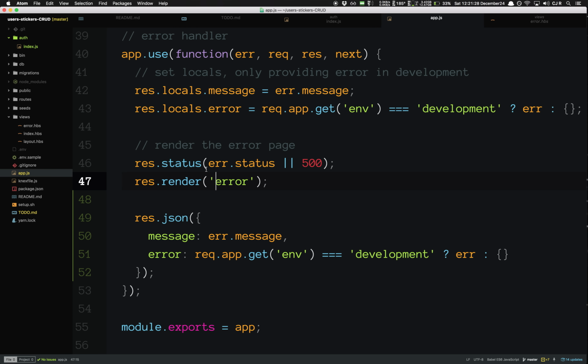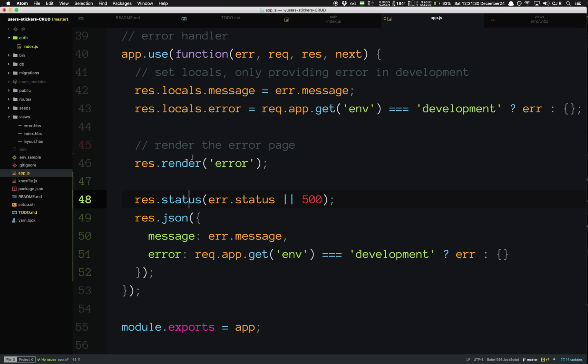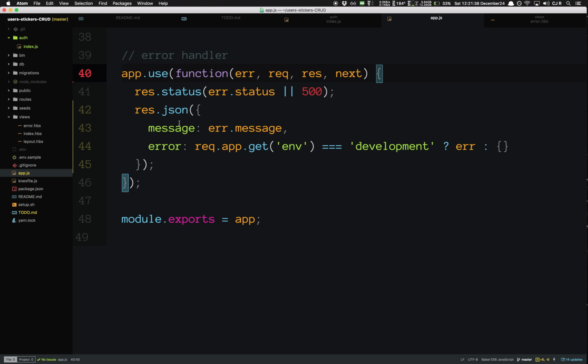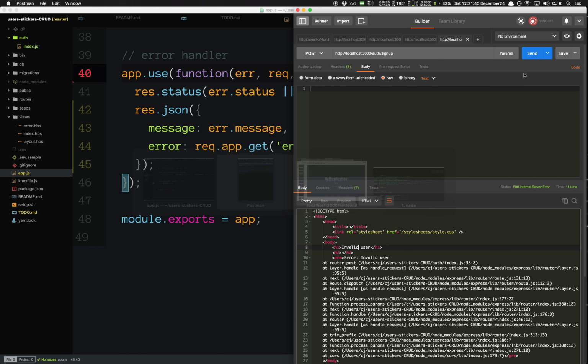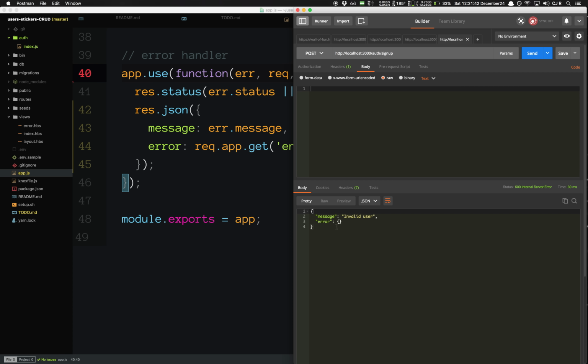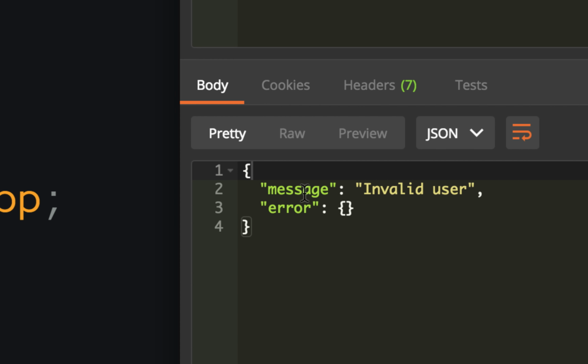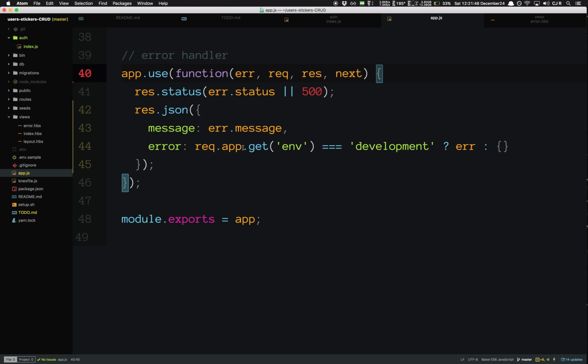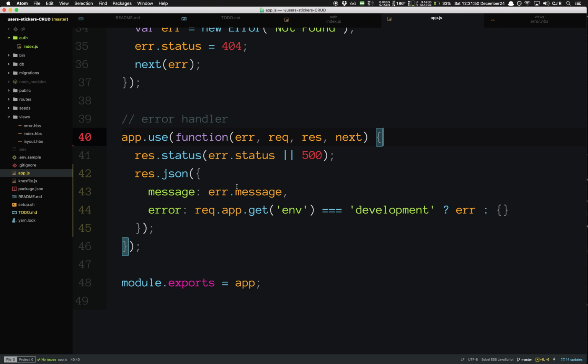Well, actually, I don't want to get rid of status, sorry, because we still want to either use the status that was passed on to us or set it to 500. But now we no longer need to render the view, so I can get rid of that. And now, when I do something that requires an error, we actually get back this JSON object rather than a rendered view. Now that was a bit of a tangent, but it's a good tip. When you're creating an Express app that only returns JSON, you're going to want to do something like this in your error handler.